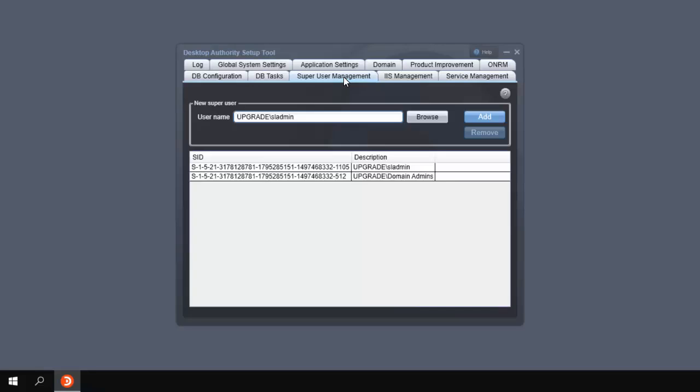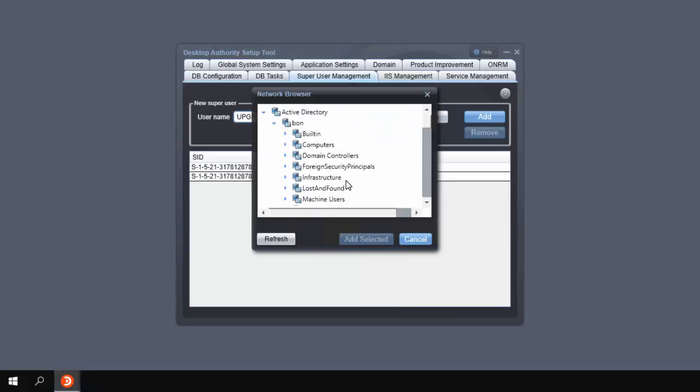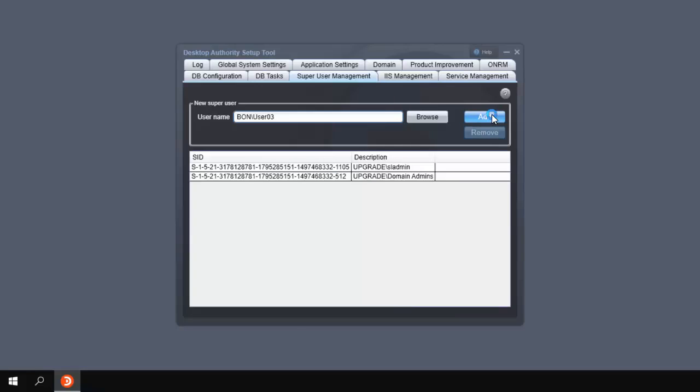To add a super user, enter the username into the field provided or click Browse to locate a user or group within Active Directory. Once the username is entered, click the Add button to add the super user to the list. To remove a super user, just select an existing user or group from the list and click the Remove button.